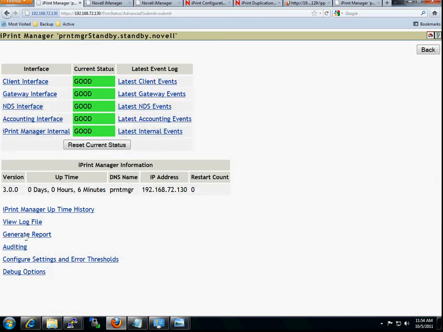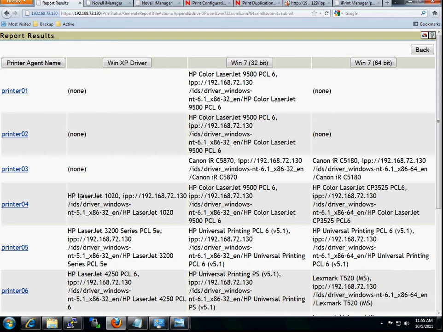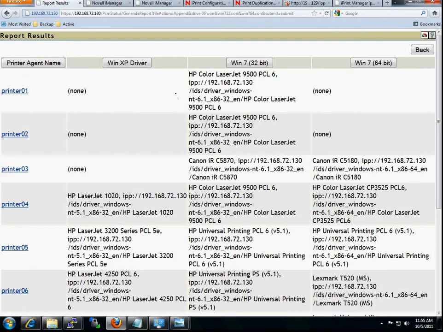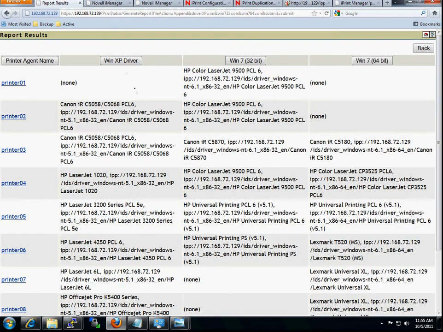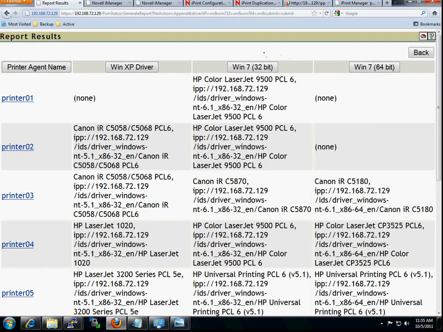If I go to the advanced information and generate a report, let's look at my WinXP drivers, my Windows 7 32-bit, Windows 7 64-bit, and notice we have drivers associated as we did before in the other configuration. In fact, what you can do is go into here and just change the IP address, and let's look at the other one and we'll compare it. And see, it is the same. So the drivers came across, the drivers were associated.